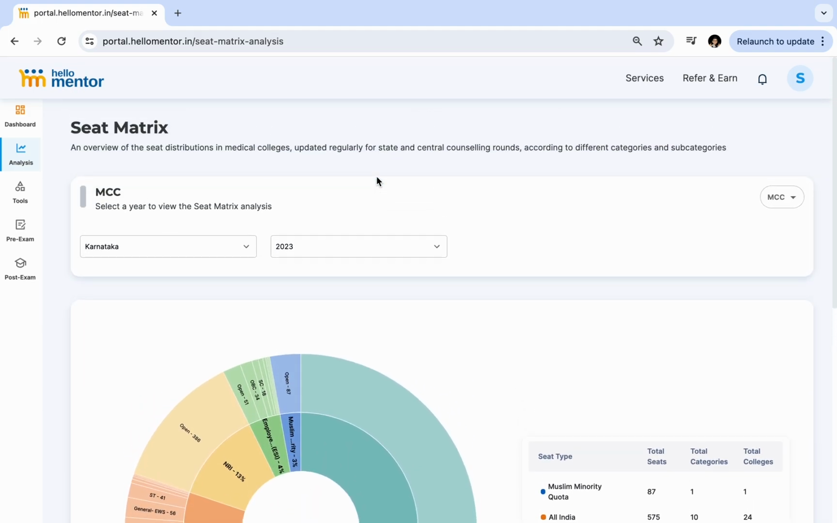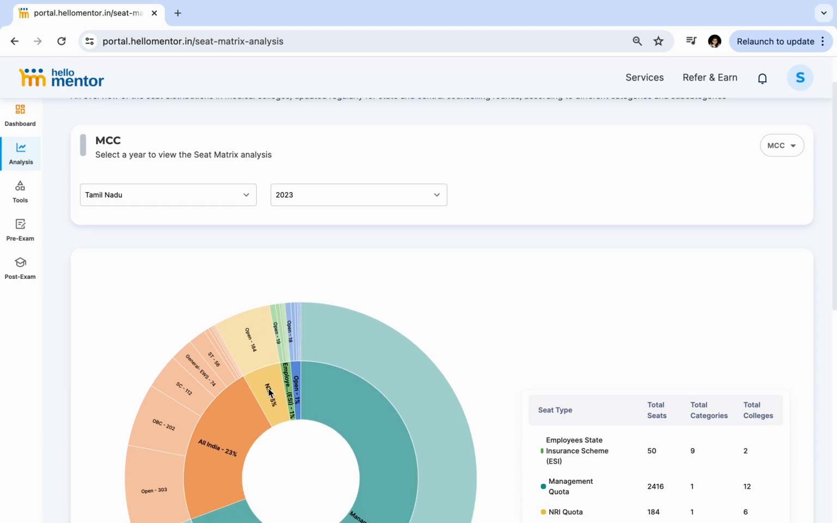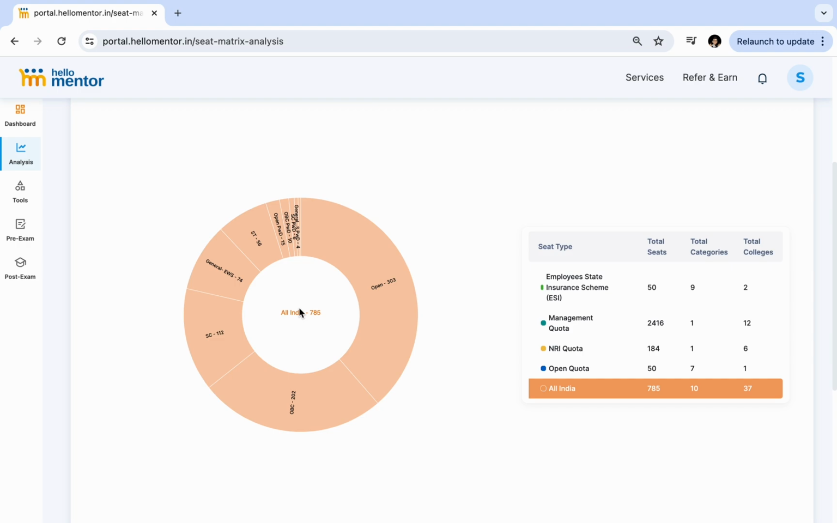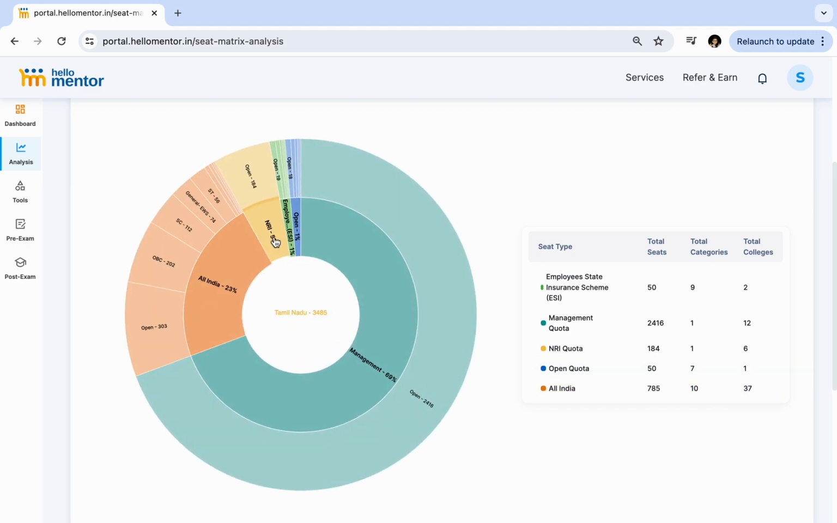Now, you can select a different state under MCC Counselling, like Tamil Nadu. Here, you can see the total number of seat types and respective seats, and total number of categories and total number of colleges under MCC Counselling in Tamil Nadu state.